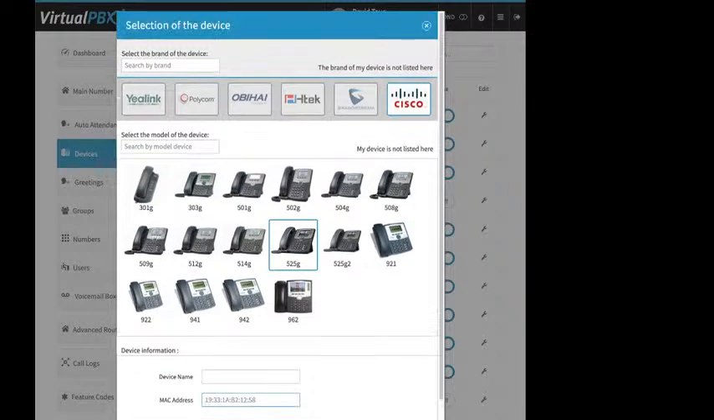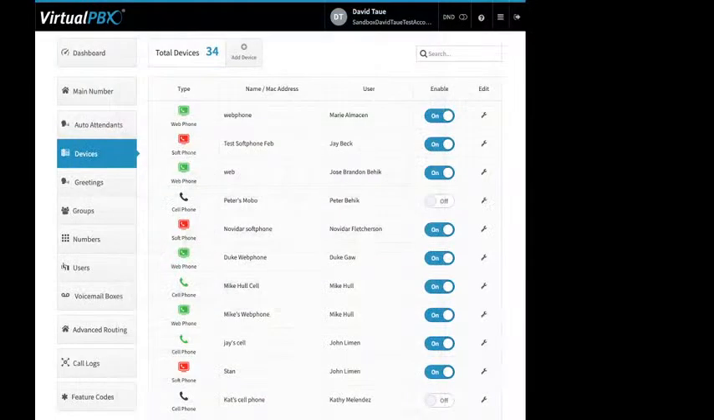Now, within this dashboard, you're done. However, you do need to log into the phone's web user interface, web UI, and enter in a URL. Basically, you're telling the phone, hey, go to this website and get your config file.